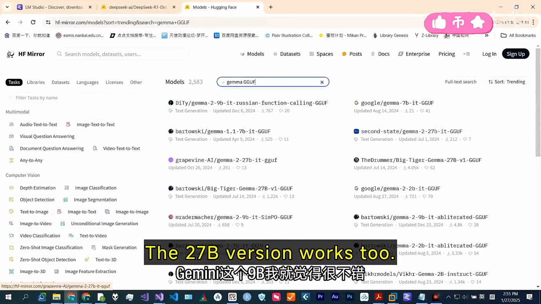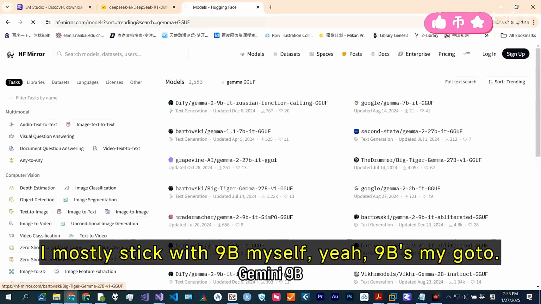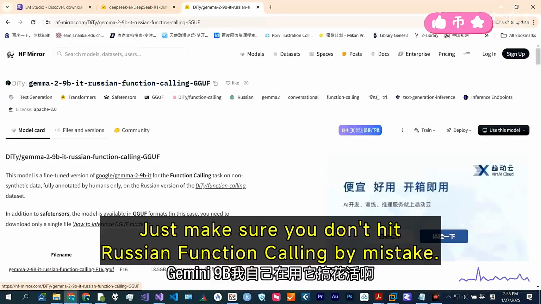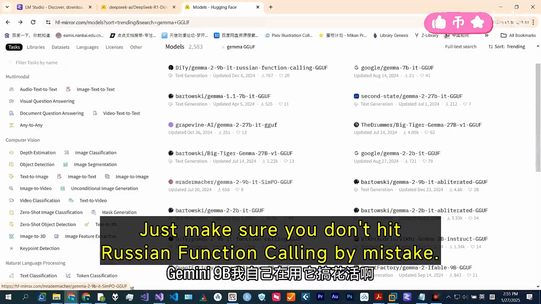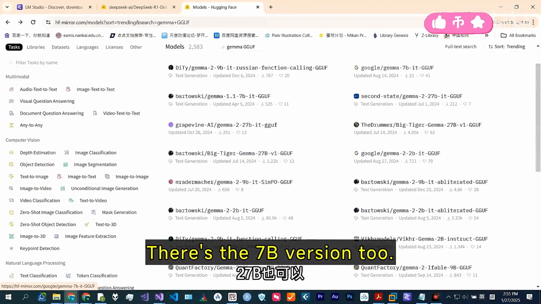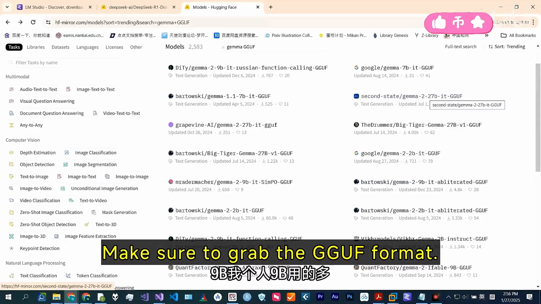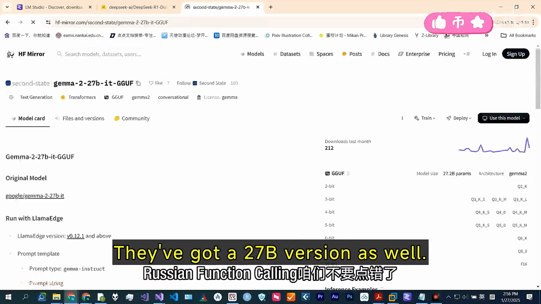The 27B version works too. I mostly stick with 9B myself. Yeah, 9B is my go-to. Just make sure you don't hit Russian function calling by mistake. It's got tons and tons of options. There's the 7B version too. Make sure to grab the GGUF format. They've got a 27B version as well.